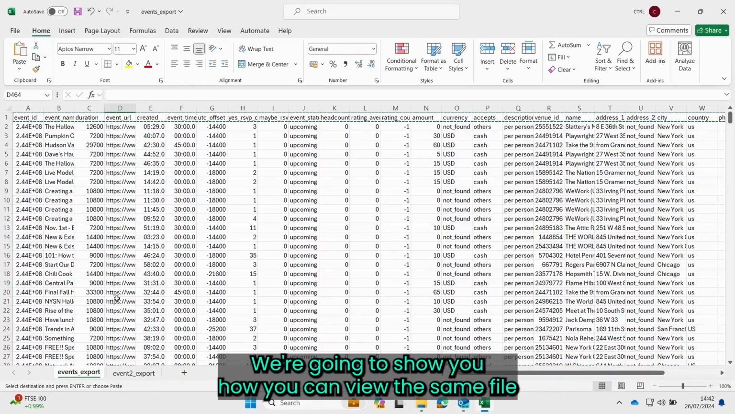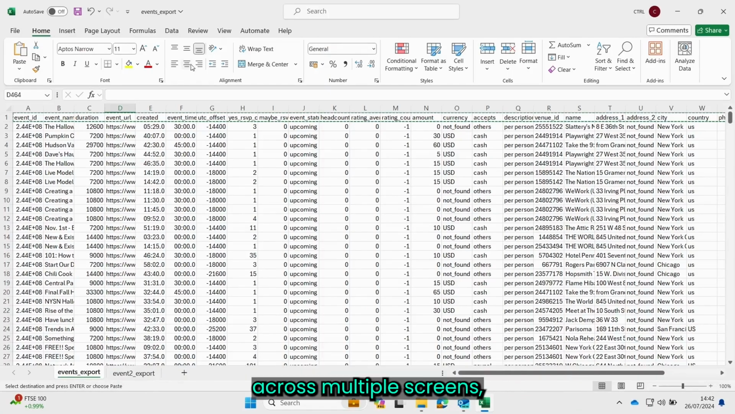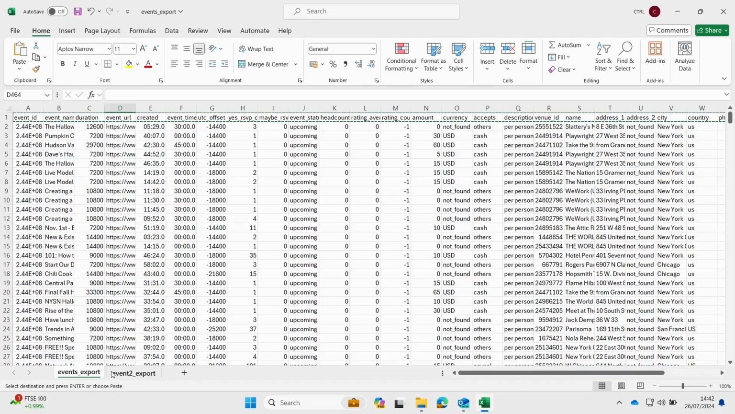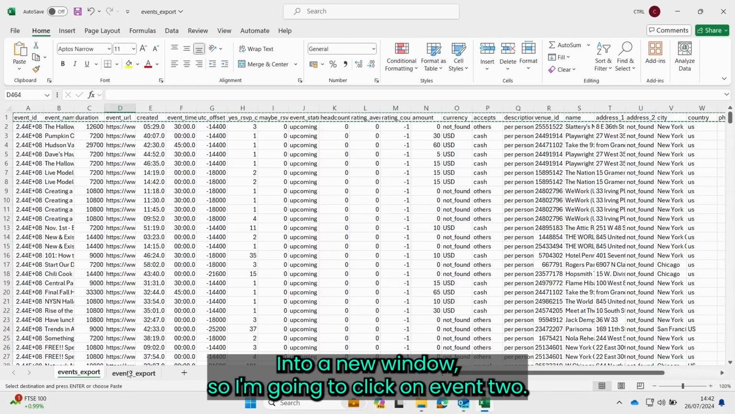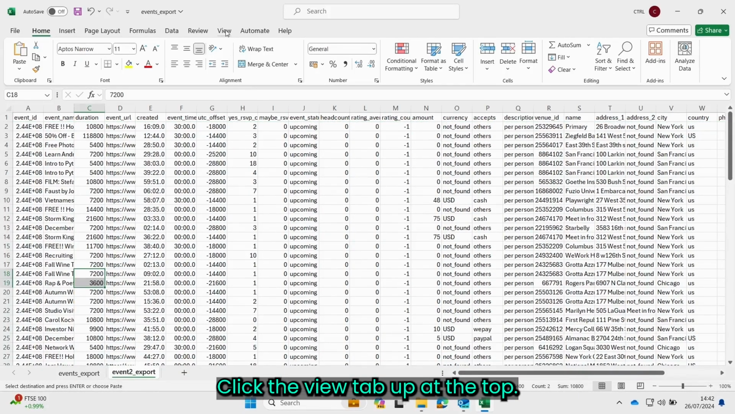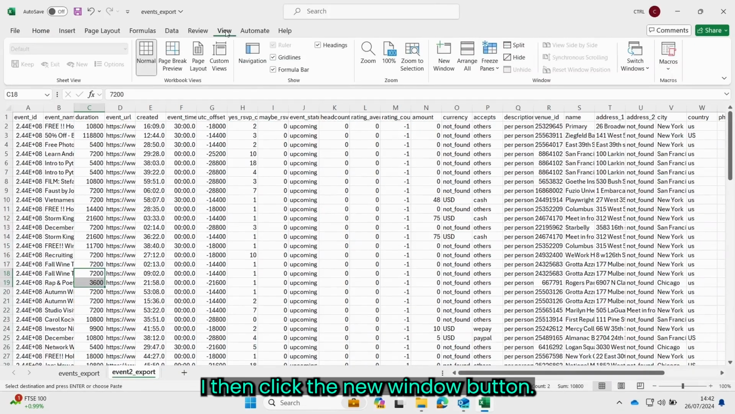We're going to show you how you can view the same file across multiple screens, or the same screen in multiple windows. To do this, simply open the file you wish to work on, select the workbook you want to pop out into a new window, so I'm going to click on Event 2, click the View tab up at the top, and then click the New Window button.